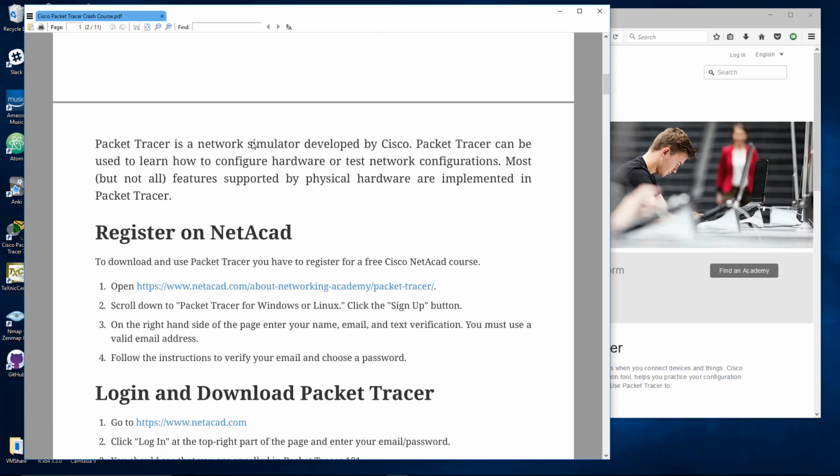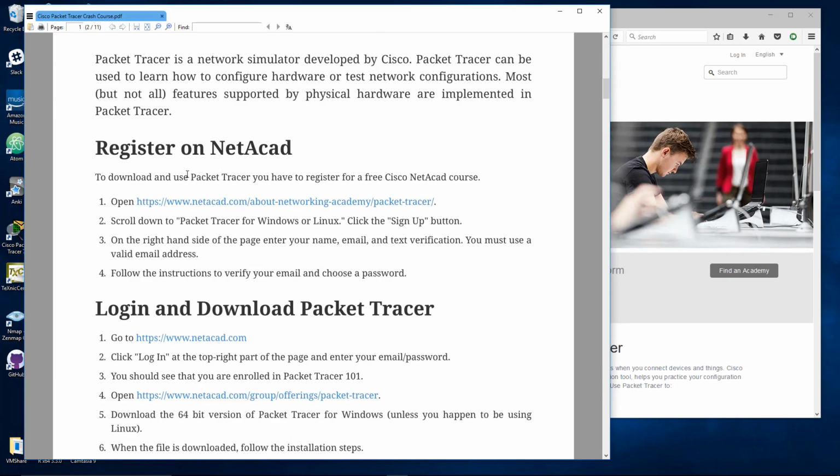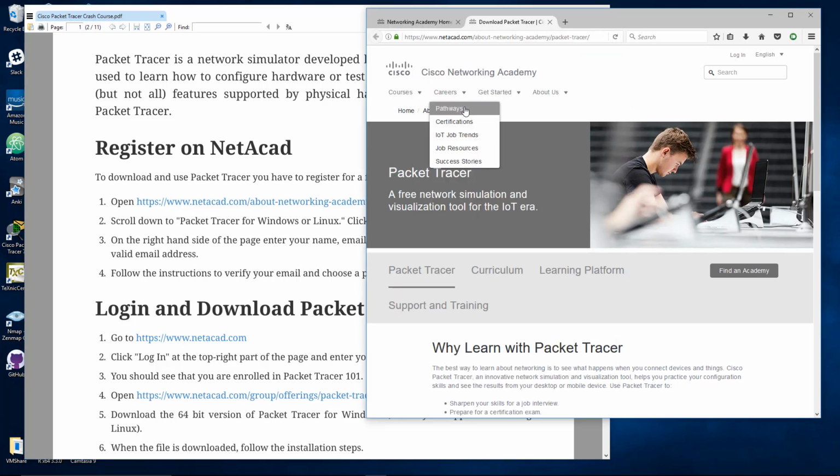So I've got the document. First thing that we need to do is register for a NetAcad course. NetAcad is Network Academy, it's a Cisco site. Click this link, it'll bring you to the About Packet Tracer course. They have an online self-paced tutorial course to introduce you to Packet Tracer.